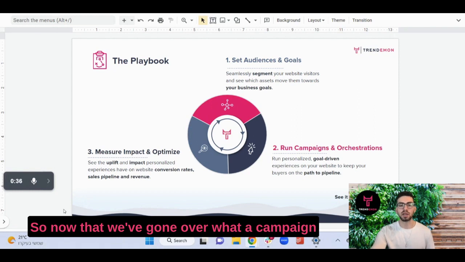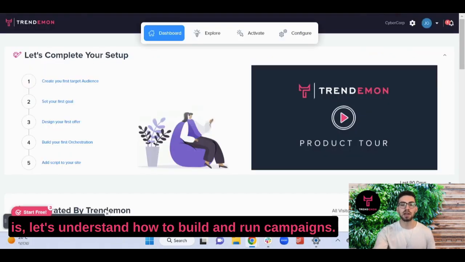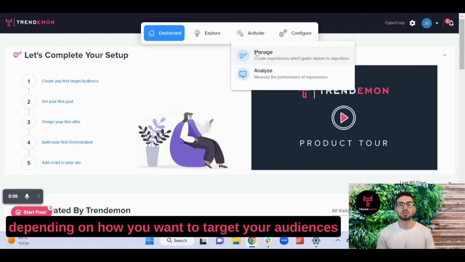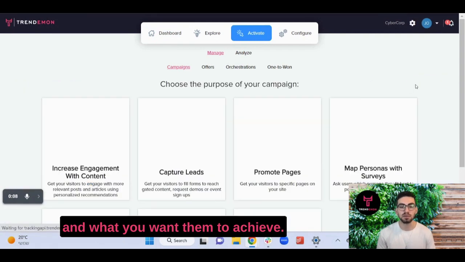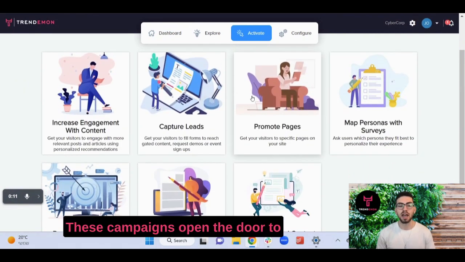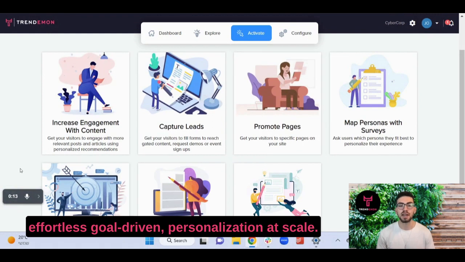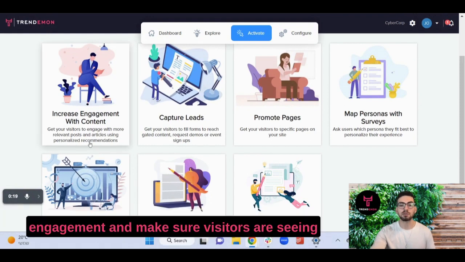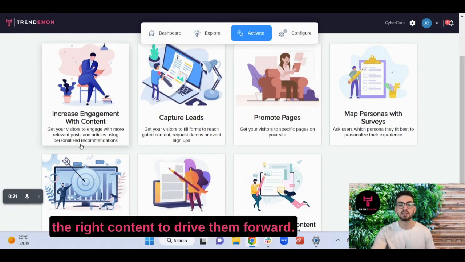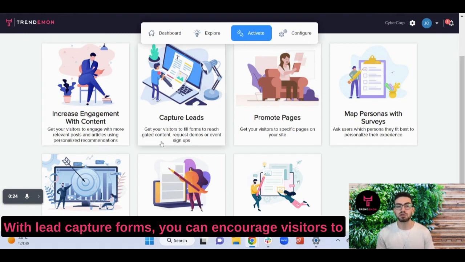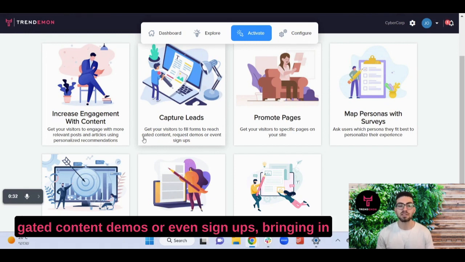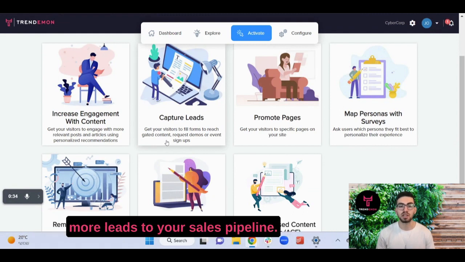So now that we've gone over what a campaign is, let's understand how to build and run campaigns. We have many types of campaigns you can run depending on how you want to target your audiences and what you want them to achieve. These campaigns open the door to effortless, goal-driven personalization at scale. With personalized recommendations, you can increase content engagement and make sure visitors are seeing the right content to drive them forward. With lead capture forms, you can encourage visitors to take action and fill out forms to access your gated content, demos, or even signups, bringing in more leads to your sales pipeline.